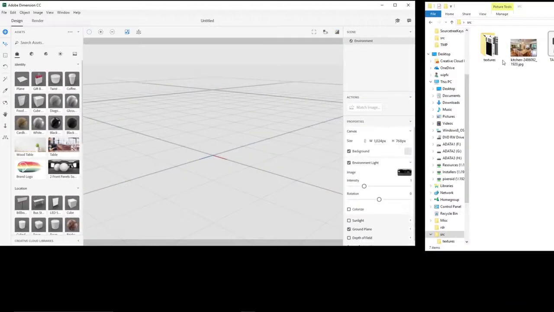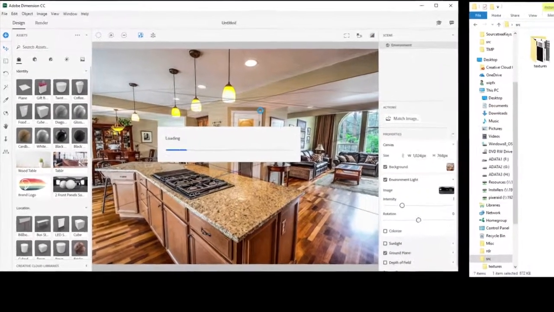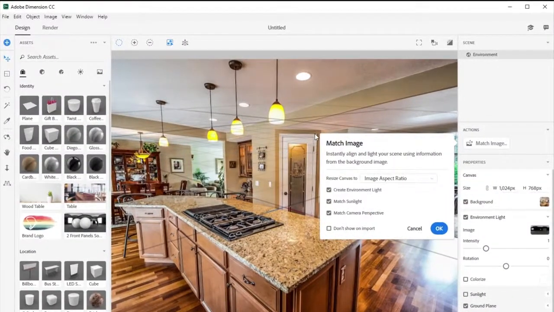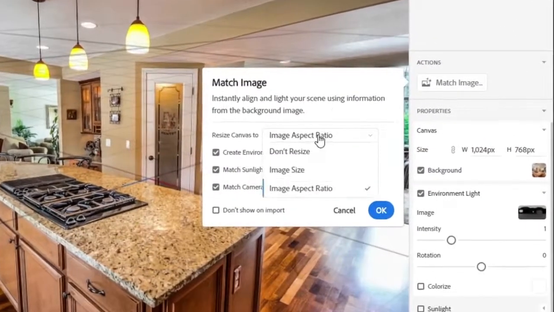To begin, drag a background image into Dimension's main window. It'll appear in the main canvas and you'll see the following dialog window. To have the final image resolution match your background, set the resizing option to Image Size.